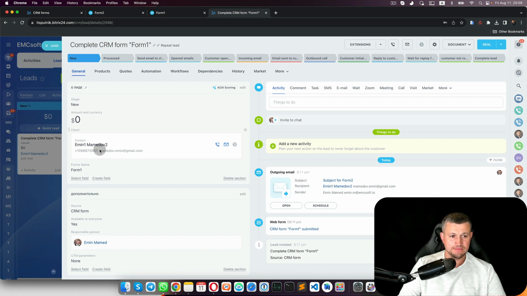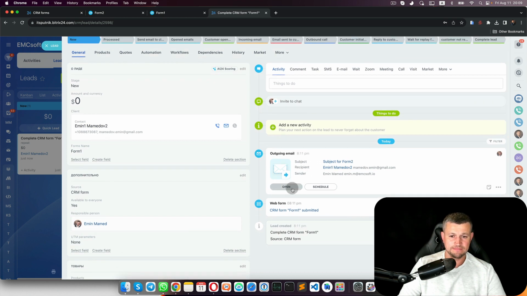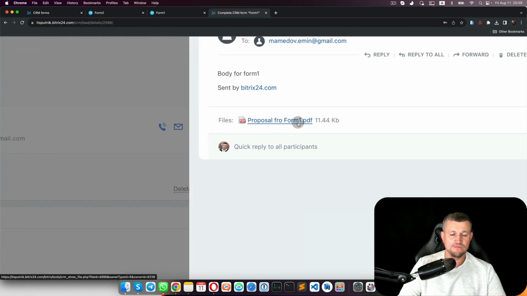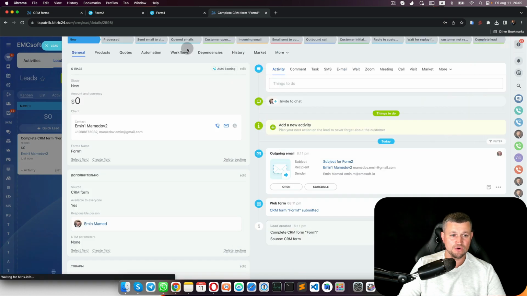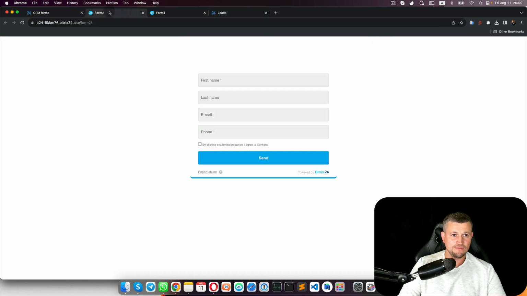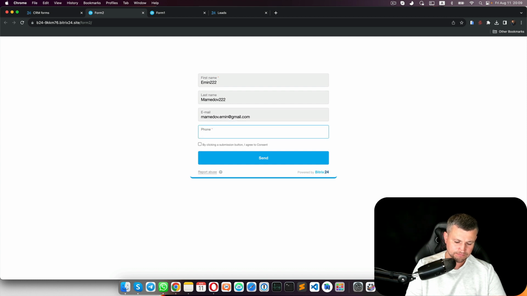So I got contact name, phone number, and I have an outgoing email. And let's check. Right, so we had send to, sending from, send to, body, and most important, we have a special form designed for form number 1. Okay, that works. Let's delete that, and let's test form number 2. And email. All right, by clicking, accept, send.